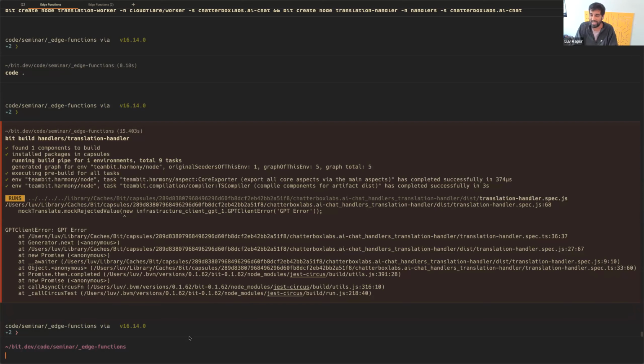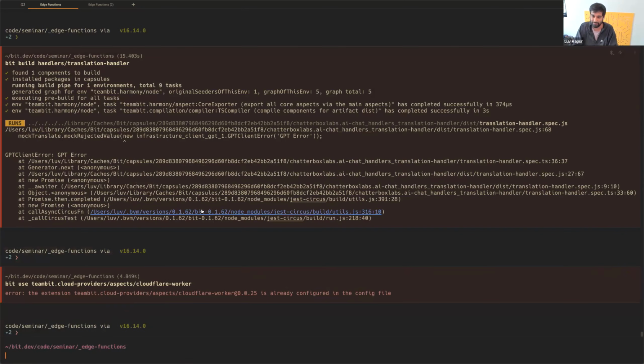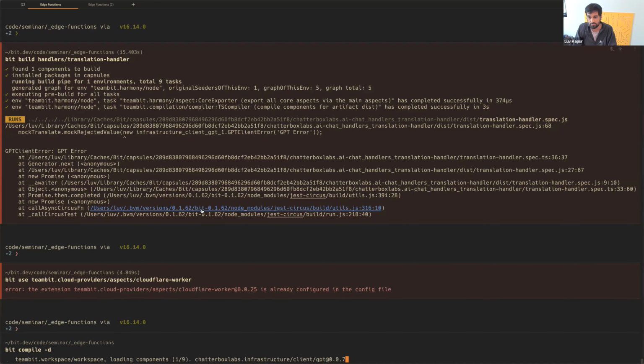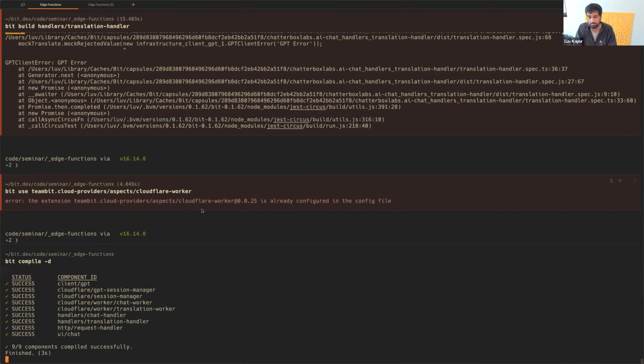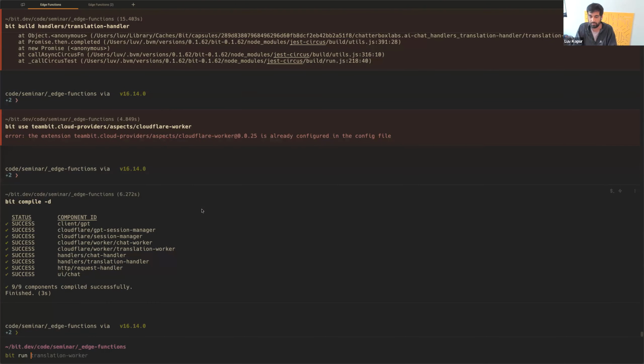Since the translation worker is an app type, it requires the Cloudflare worker to exist in your workspace, so it knows how to handle the app type. We can do bit use, team bit cloud provider aspect. It will update your workspace JSON-C with the Cloudflare worker. In our case, it already exists, so it will say that it's already configured. Once that's configured, it knows how to run these apps. Then all we have to do is compile. And we can run the translation worker.